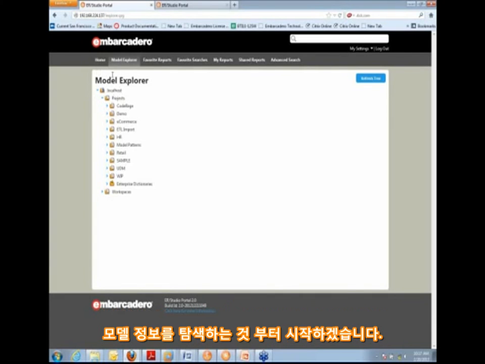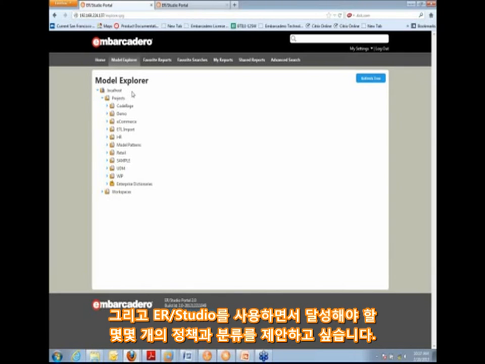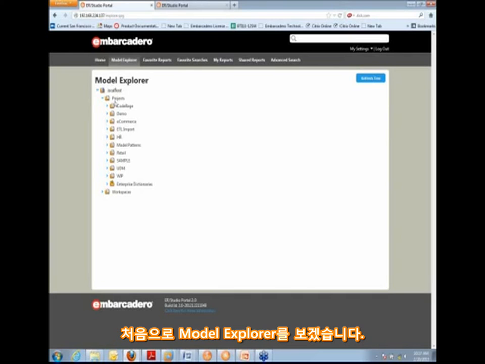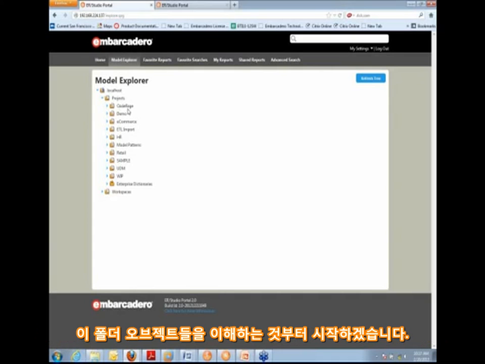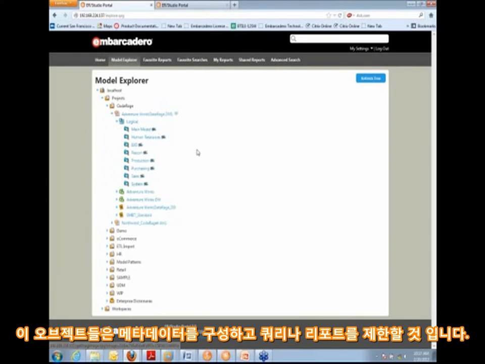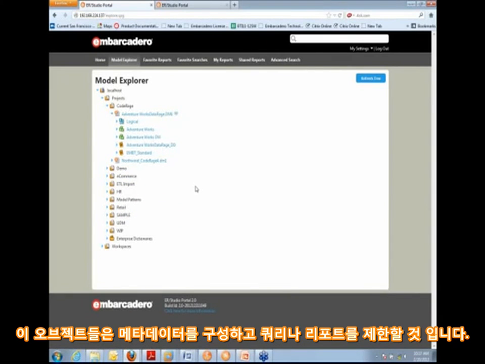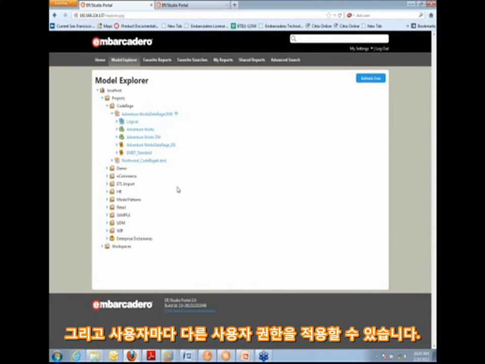I'm going to begin by exploring my model information, and I want to suggest to you some of the policies and classifications that you can accomplish through the use of ER Studio. So first, what are we looking at? I'm looking at a model explorer, and the first and very important thing that I've done here is to break this down into a series of projects. And we'll come back to this concept later on. But to begin with, understand that these folder objects, these projects, are going to allow us to organize our metadata, going to allow us to constrain queries and reports, and they're going to allow us to apply differential permissions.